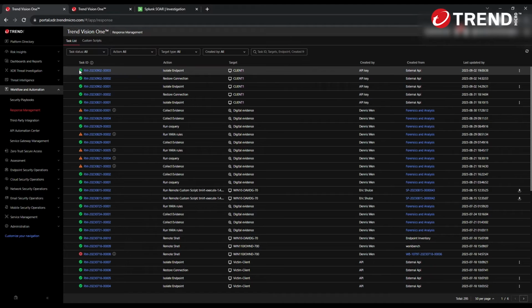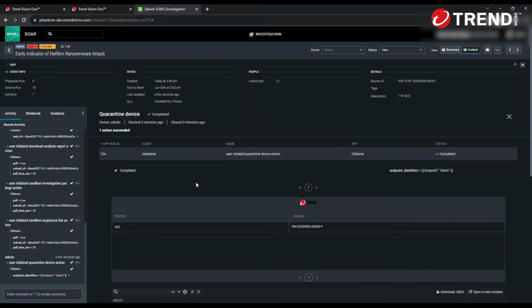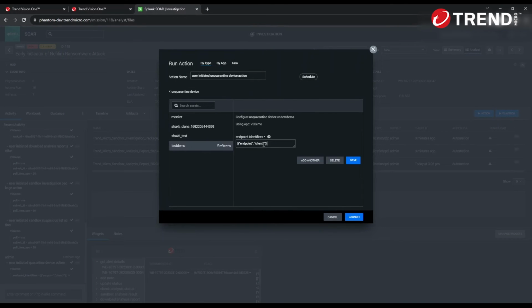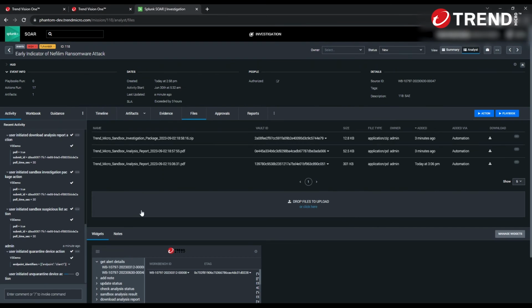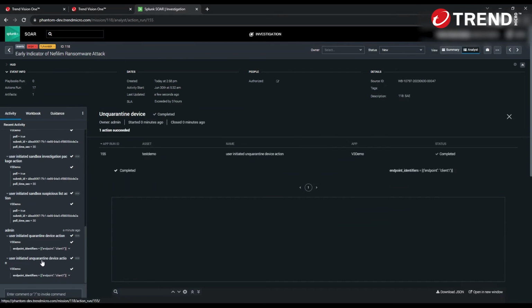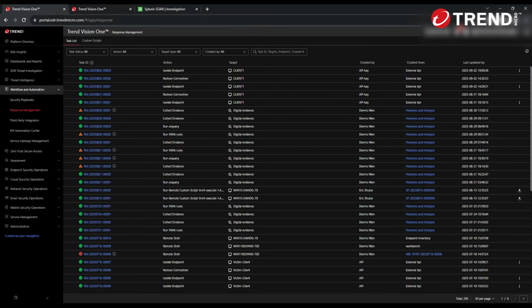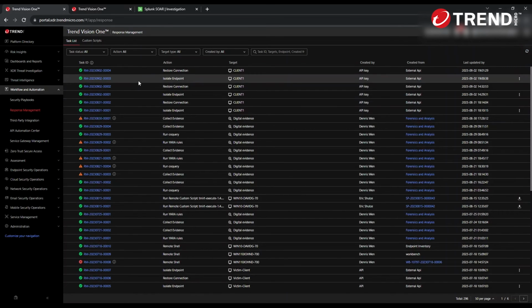And here we have isolated the endpoint. Let's perform the restoration. It's the same thing: close this one, go to action and then unquarantine, and launch it. Here you'll be able to see the result, and just refresh this, and here it has been restored.